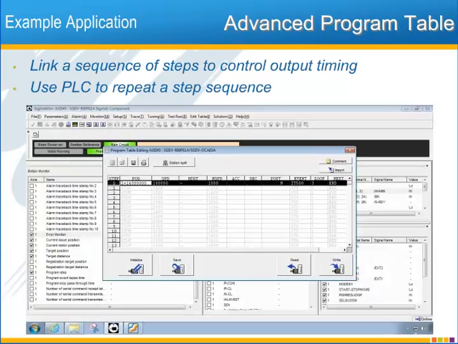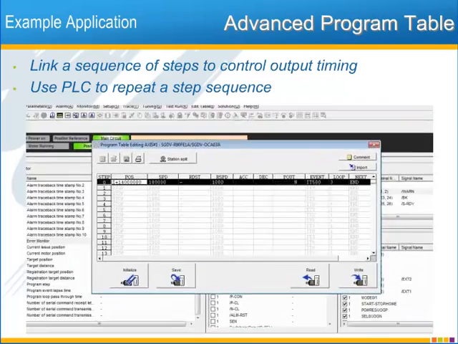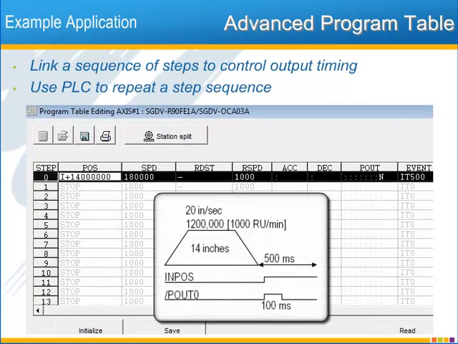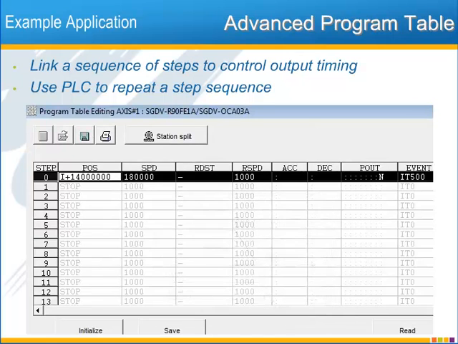Well, I have the basic 14-inch index move for my application working. It's not running at full speed, and the I/O timing's not quite right. So I'll show here how to link a sequence of steps to control the output timing, and then how to repeat that sequence. First, let's correct the move that's in here from 3 inches per second to 20.